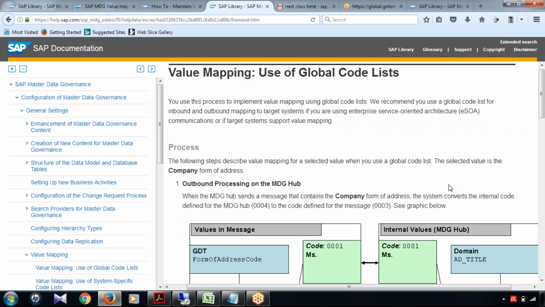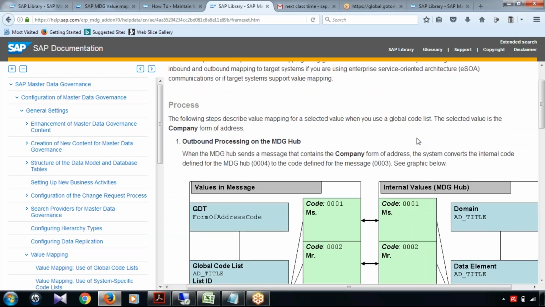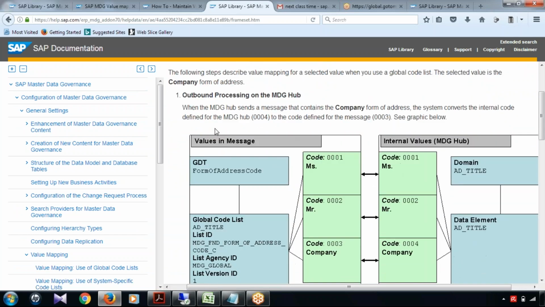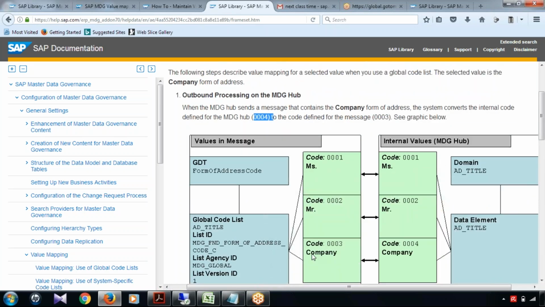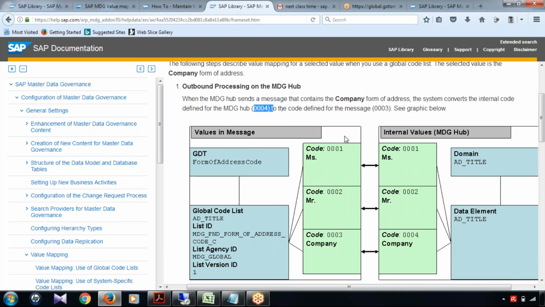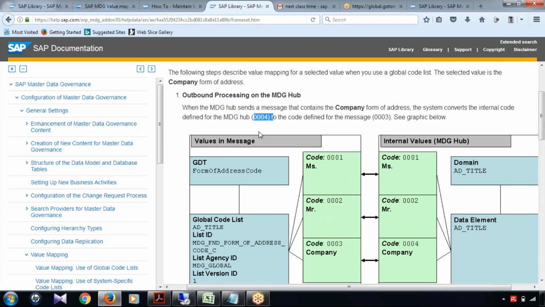Now I will go to this particular documentation. What it says: when the MDG hub sends a message that contains company from address, company is one certain detail at the address level. The system converts the internal code defined for the MDG hub, 004. This one. So company is a part of address. I can see this is one system, this one value in message. This border is nothing but one system, and this is another system, which is the MDG hub.